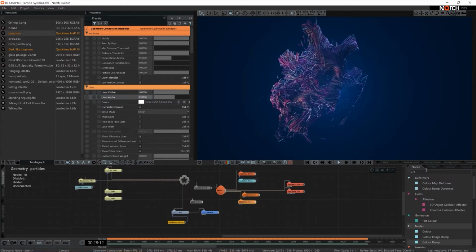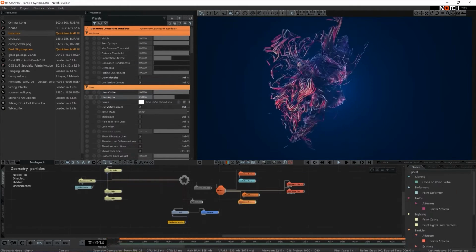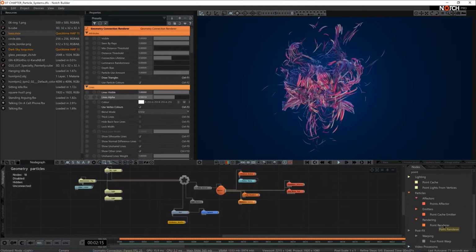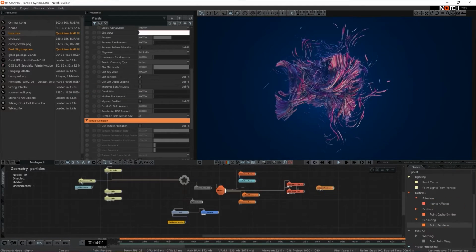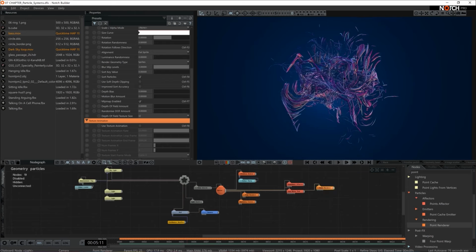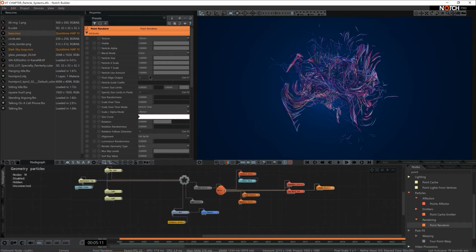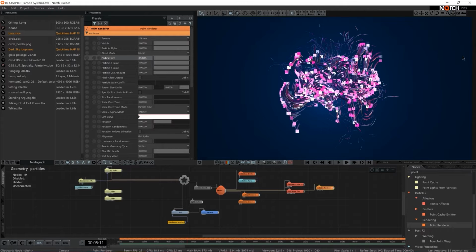Maybe we should add a point renderer to this setting. Connecting it to the root. It came in as a little quad right there. I see it already. Let's make the particles a little bit bigger. Now, it is drawing these quads on every single available particle, on all 1000. I don't necessarily want that.